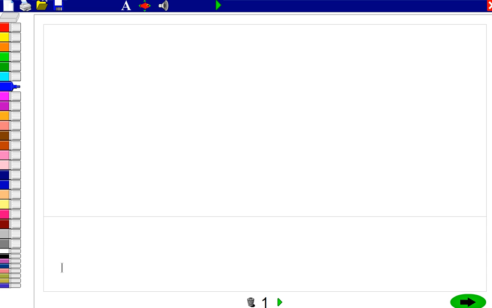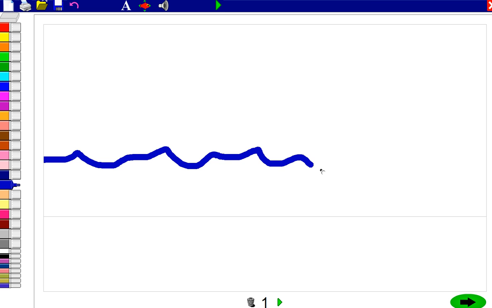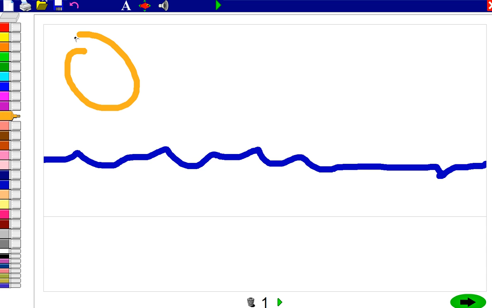So let's go ahead and get started. On the left-hand side, you're going to notice that I have several different markers to choose from to draw my picture. On the top, they are thick, and on the bottom, they are thinner. So let's go ahead and do a picture with some waves going on. And let's go ahead and also add a sun with a few rays.